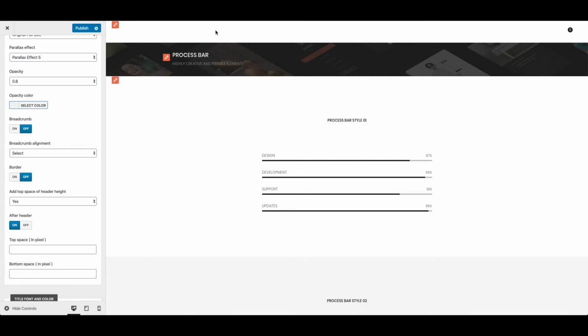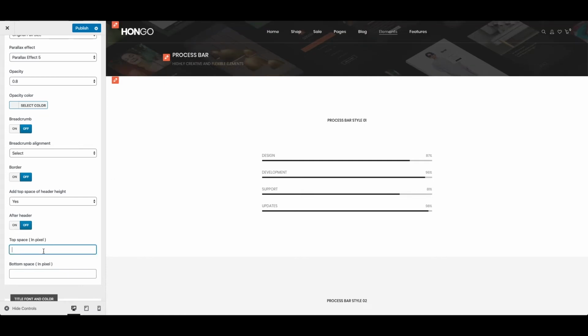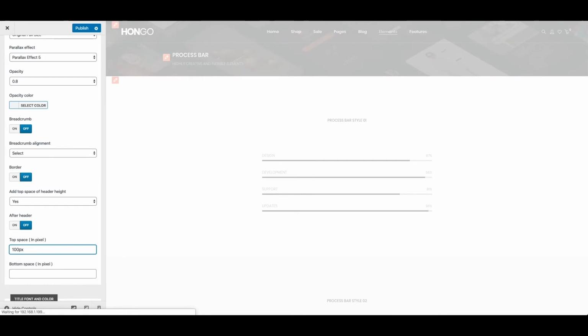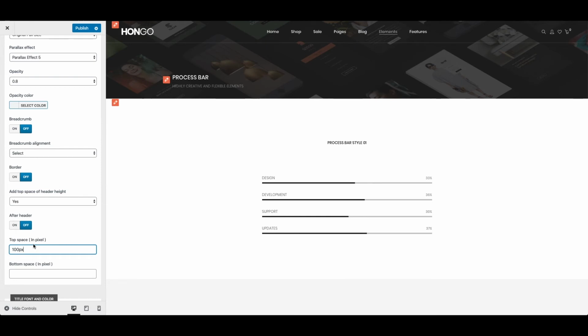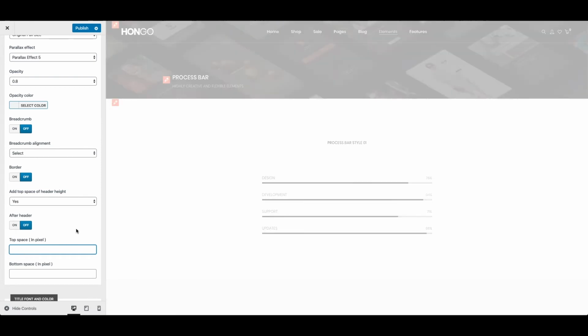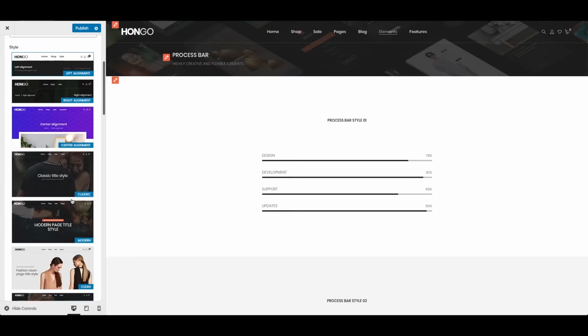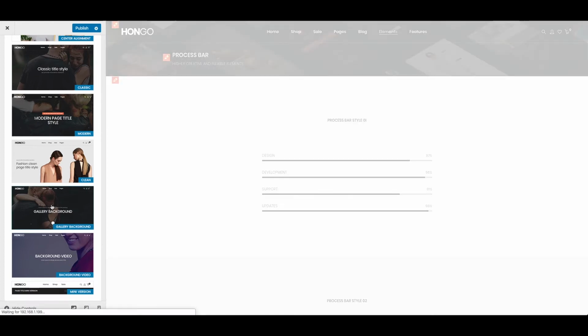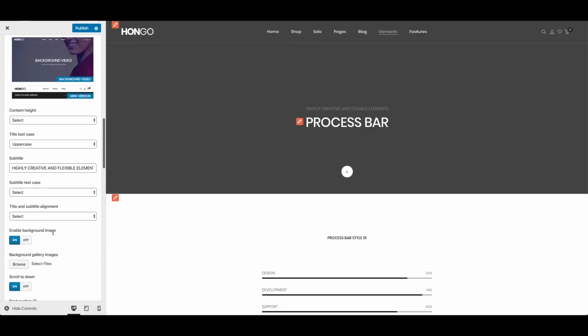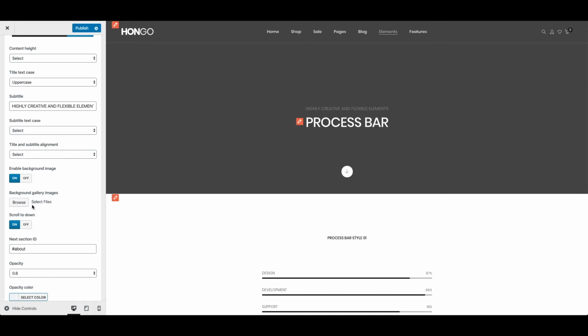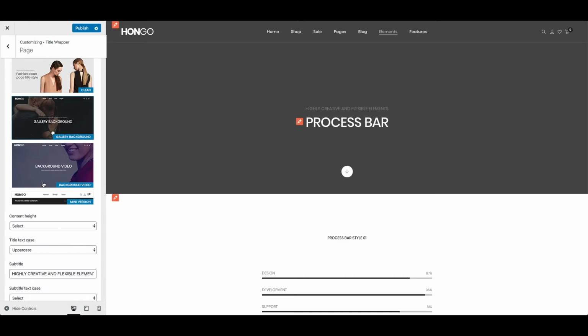Header content is white so it is not visible. Top and bottom space can be managed using these fields. Let me add some space to check it. Let me select the gallery background style. In this case you can upload your gallery images here in general. You can also upload gallery images page-wise in edit page.